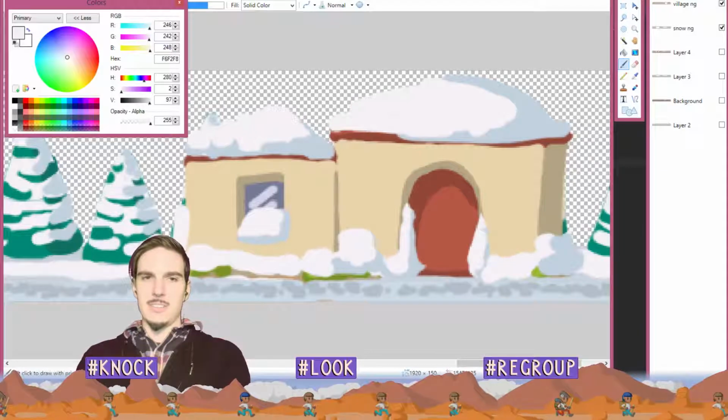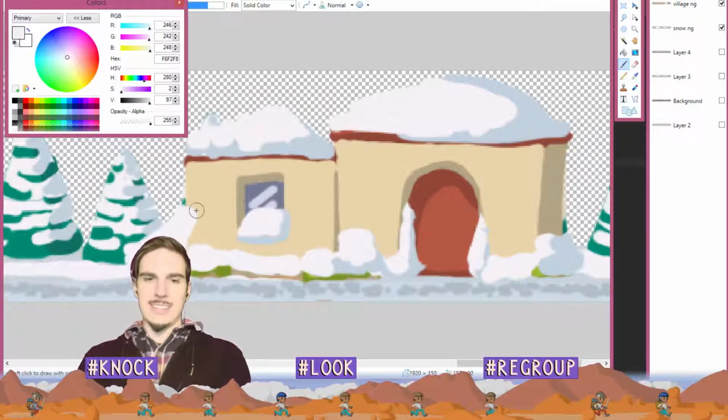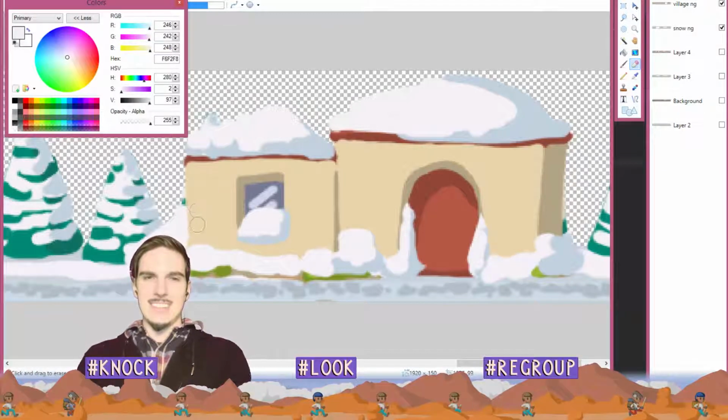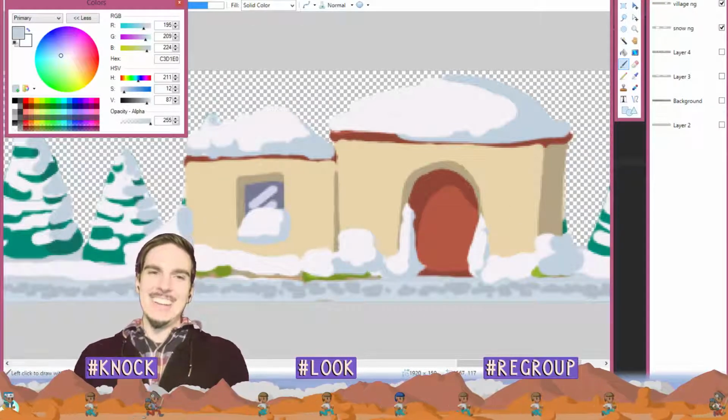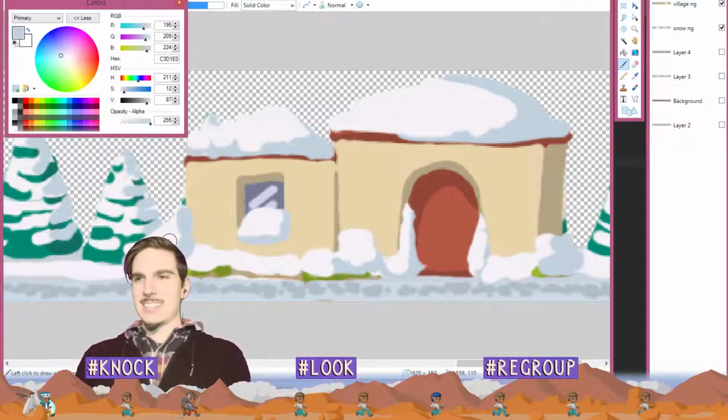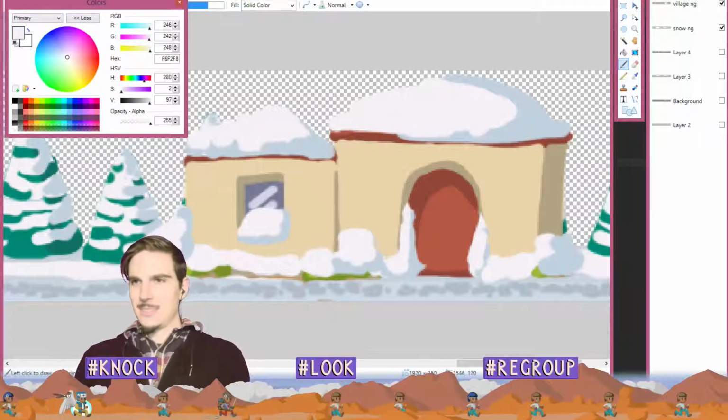All right, so I'm just going to pile snow up against the sides of the building, because this is what my building looks like right now. If I need a reference for how to draw this, I can just look out the window.